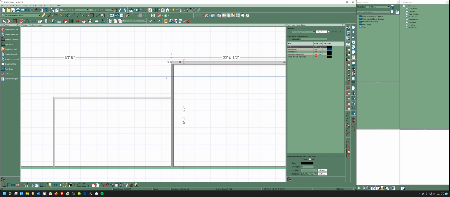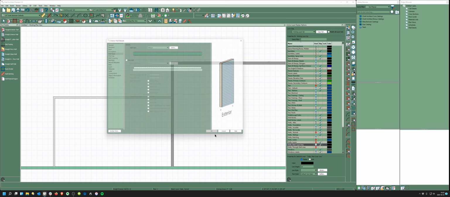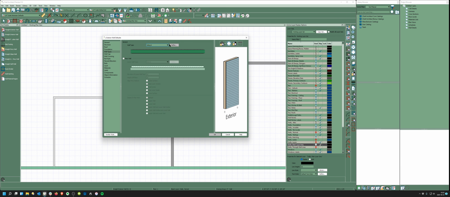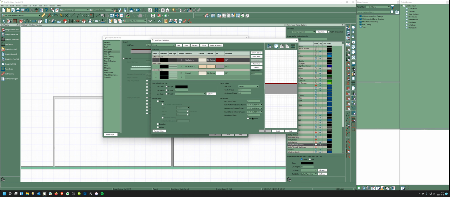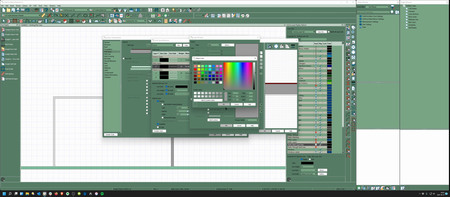And then my firewalls, let's go edit those. Where were they? Fire 6. Let's define that. I want this to kind of stand out. So they've got a red line going along the side where the sheetrock is going to be 5/8 type X. And I'm going to make the actual wall orange.